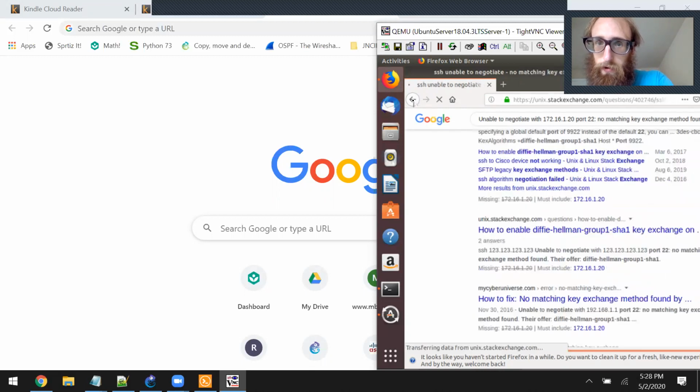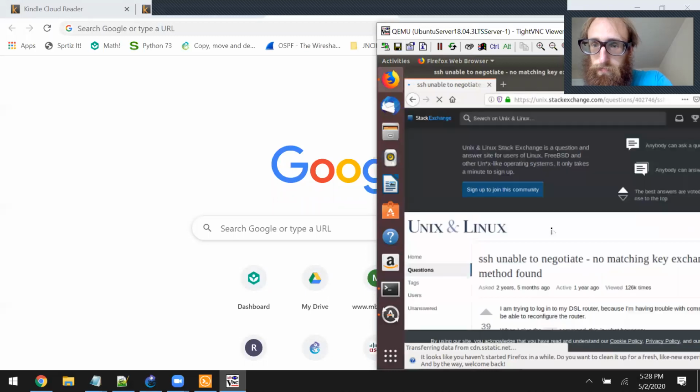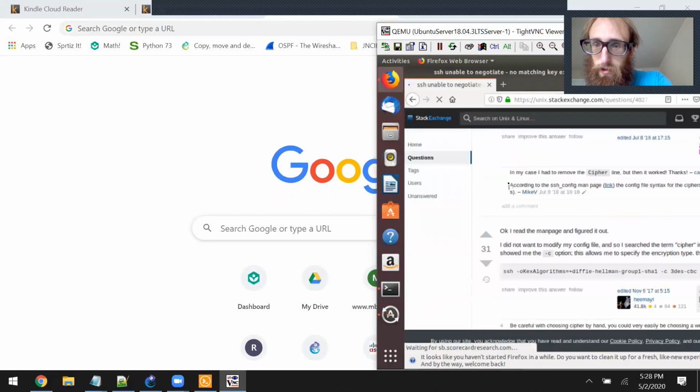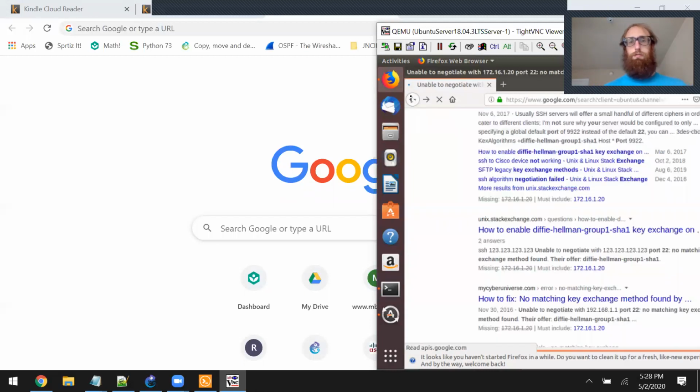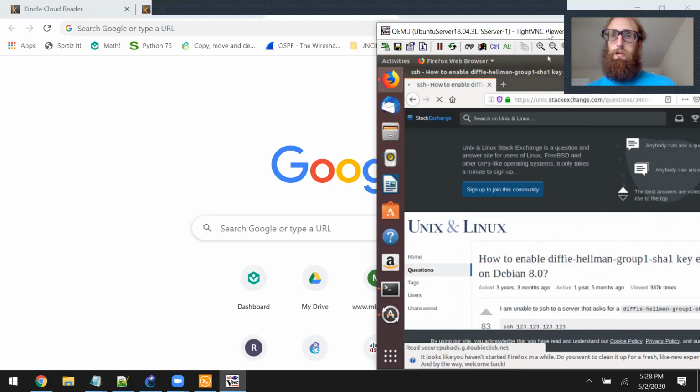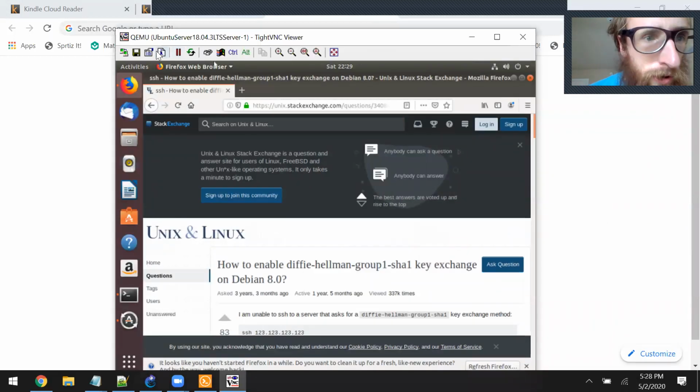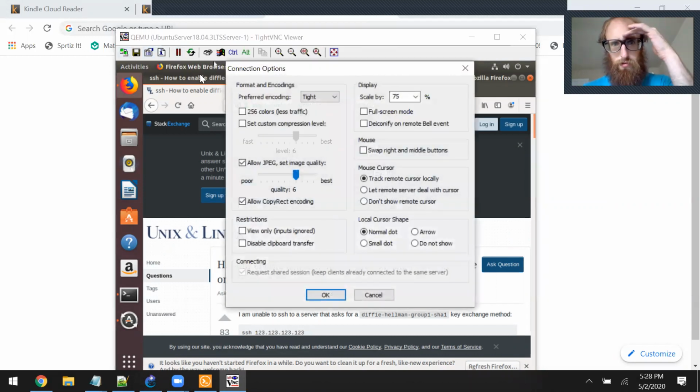Yeah, so it's going very, very slow. Pretty unhappy with the result here. I'd like to just use my host computer, but unfortunately I can't figure out how to get the clipboard to share. Connection options. Let's go to connection options and then disable clipboard transfer. Well, I'm surprised that's unchecked. If that were checked, I would uncheck it.